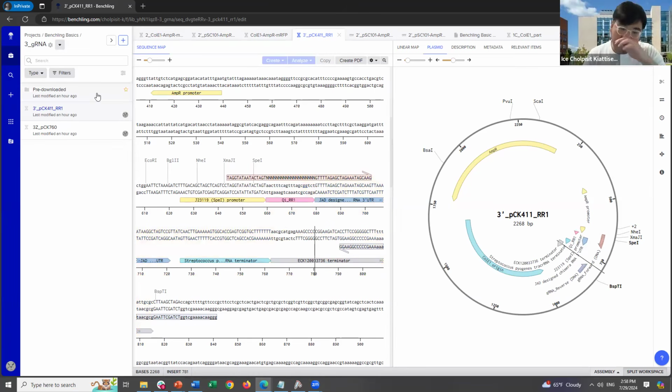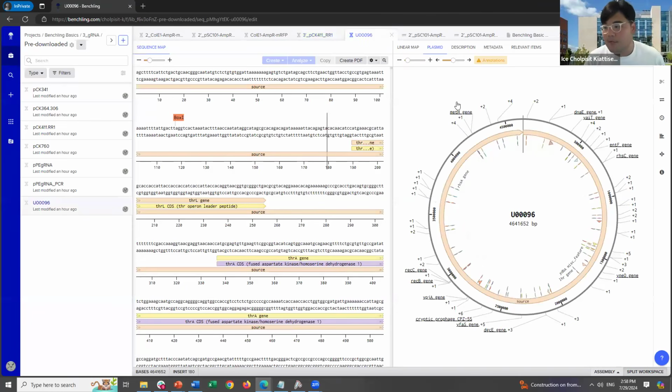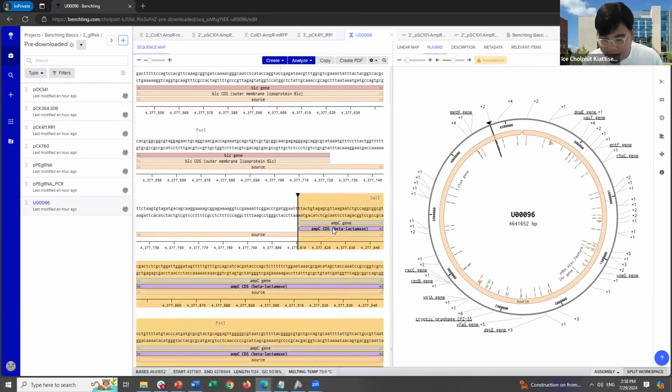But before that, we may want to see what is the target that we want to get rid of. Let's say the MC that I just mentioned. If you get into this E. coli genome and search for MC, it actually shows up right here.